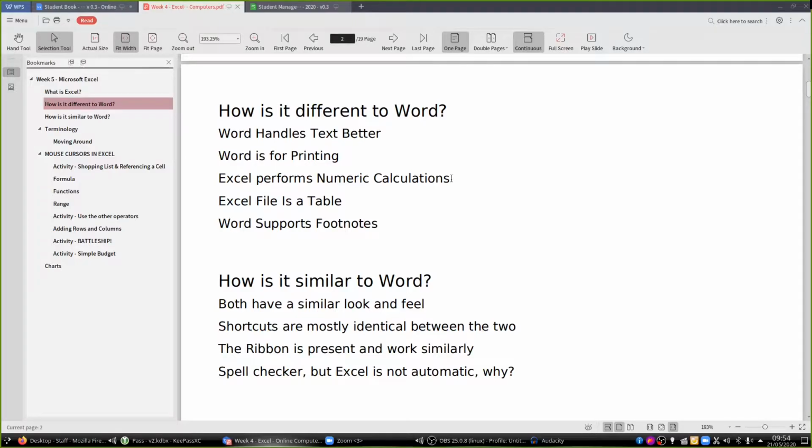The Excel file is a table, which is made up of rows and columns, which we'll be looking at in a moment, and Word supports footnotes. There are no footnotes in Excel because Word has the sort of academic background of assignments and writing long papers. You need to have those sort of footnotes and things like that.